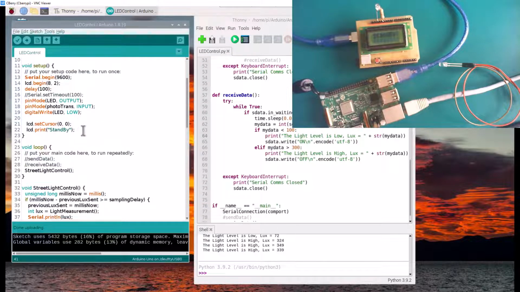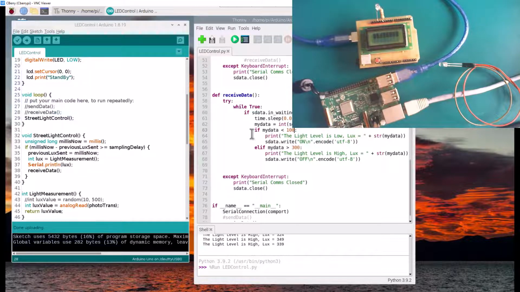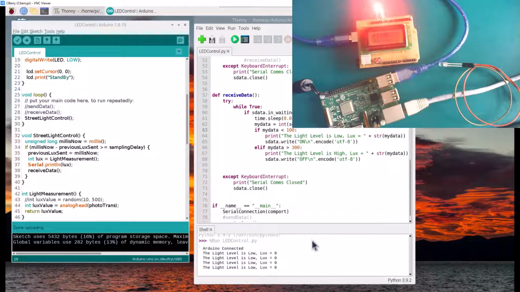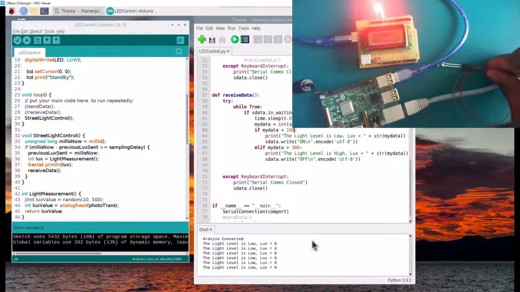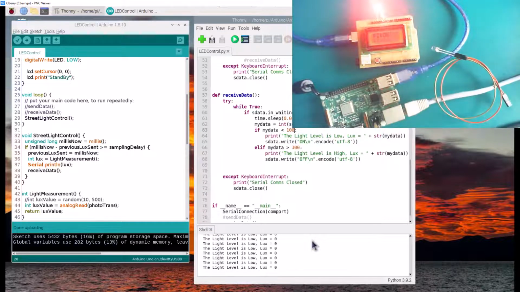Okay, so that is the extra line of code I added there. Now we can start this Python script and see if we are able to do some measurement. Obviously we can't do measurement right now because the phototransistor is not connected yet. So the phototransistor is not connected and we are measuring 0 light level, and the LEDs are indeed on. The street light is on because we are measuring 0 light level.